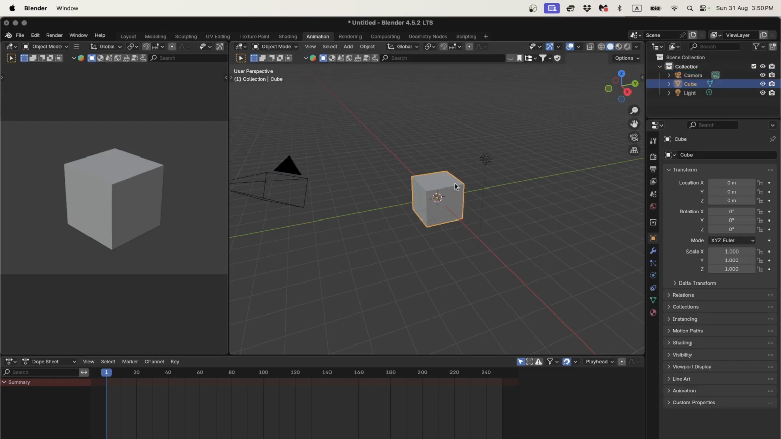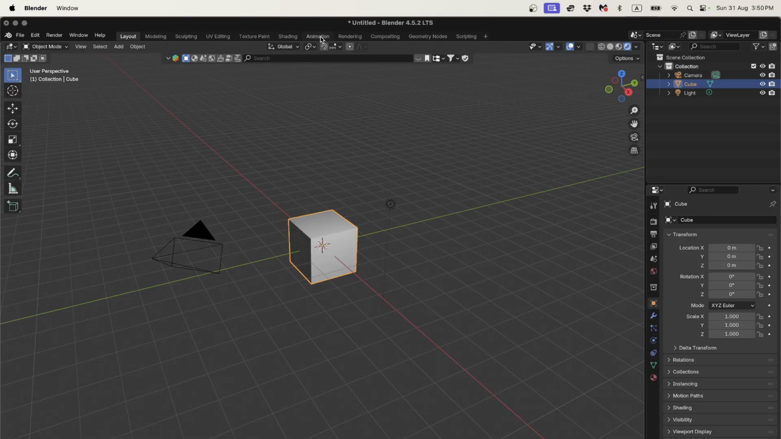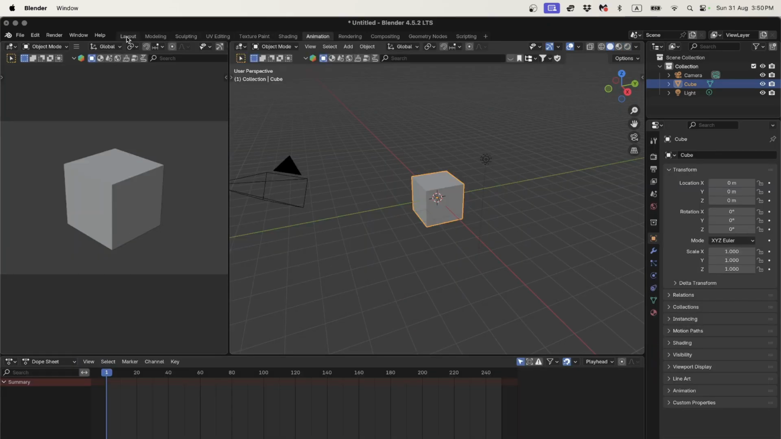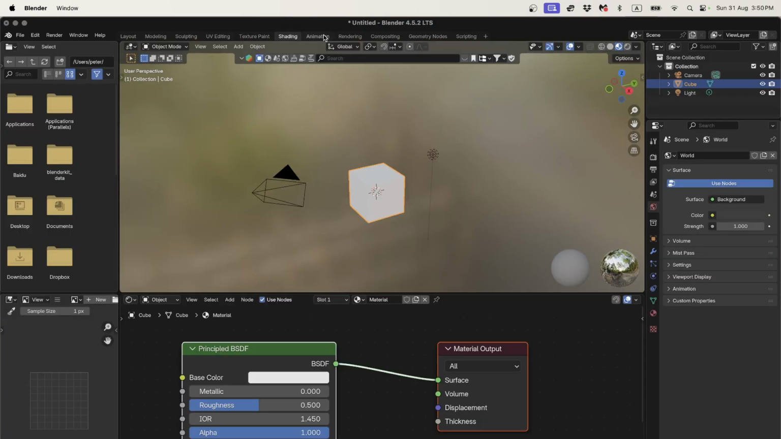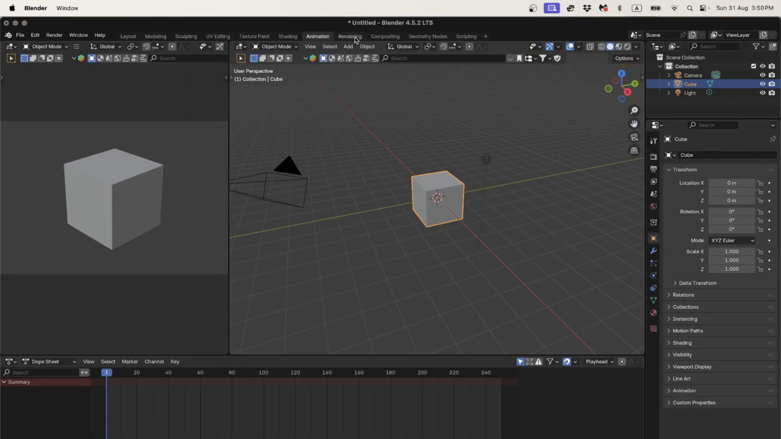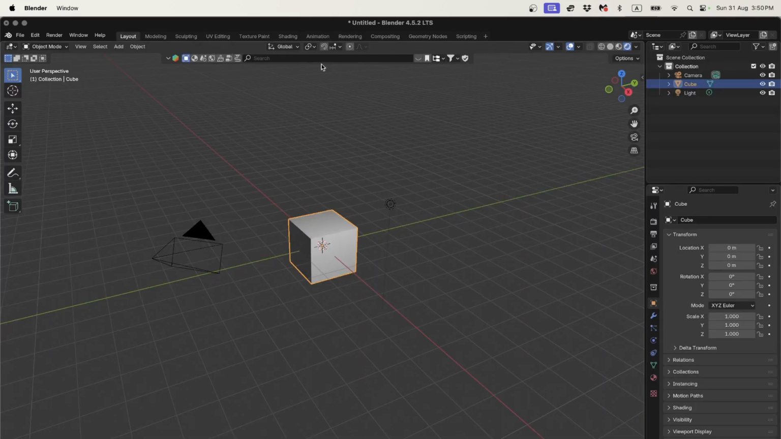Okay, these tabs here, when I shifted from layout to animation, these are just different rearrangements of different functions you can do in Blender. And we'll move through them a little bit, but you can actually change the way that the screen is set up at any time yourself.